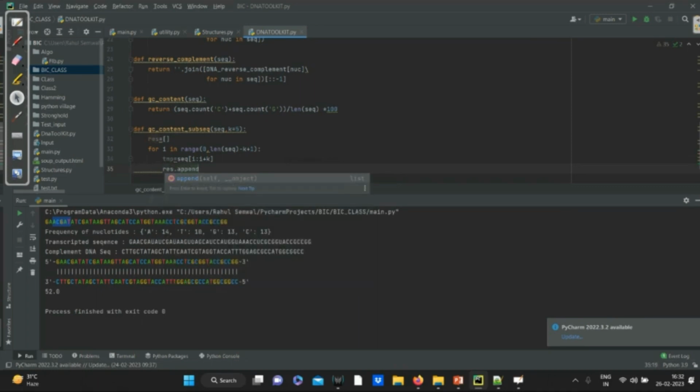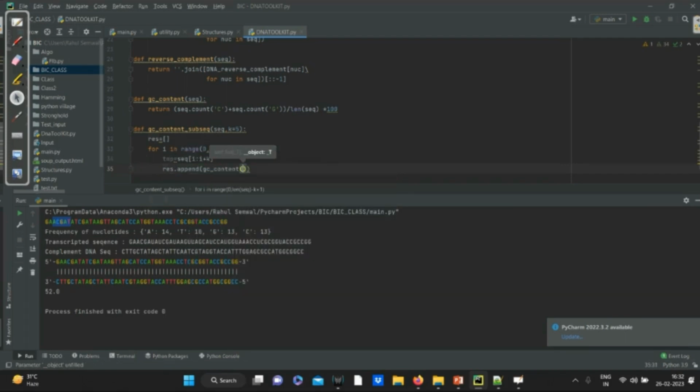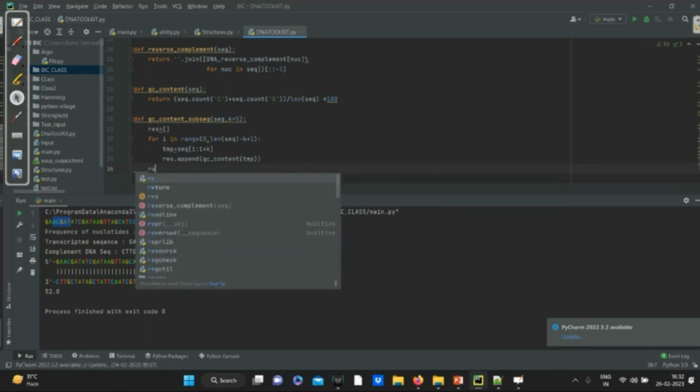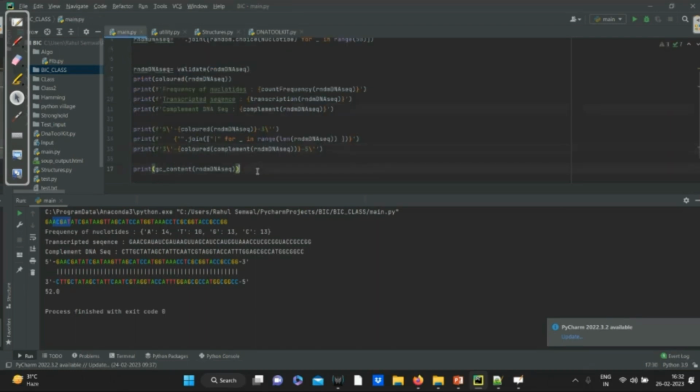So I need to calculate the GC content percentage in each of the 5 length sequences, or k length sequences. I need to append this to the result as GC content. I am calling the upper function GC content on this temp. At last I will return my result. Now I will call this on one of the random DNA sequences.